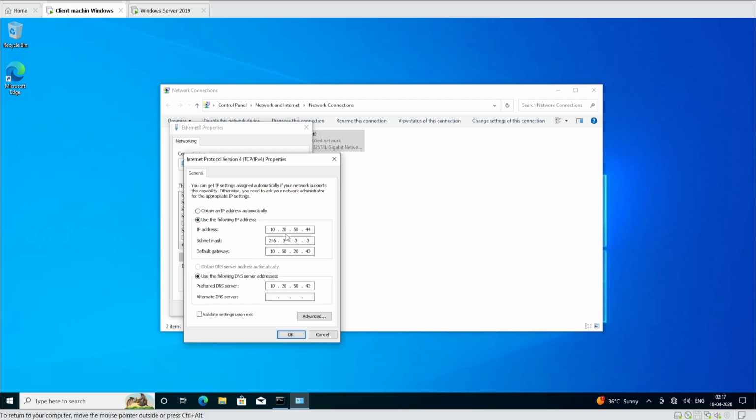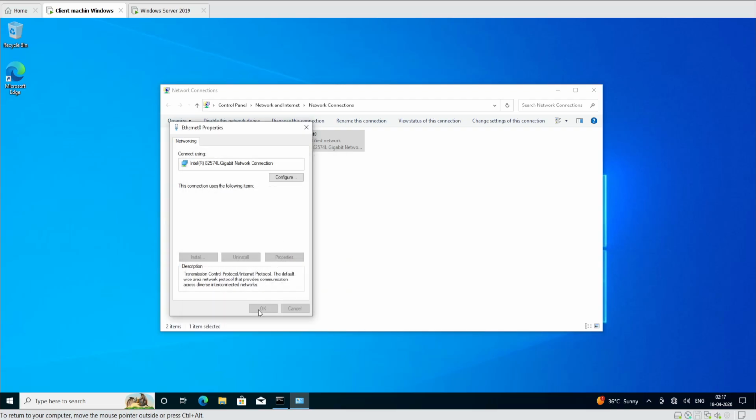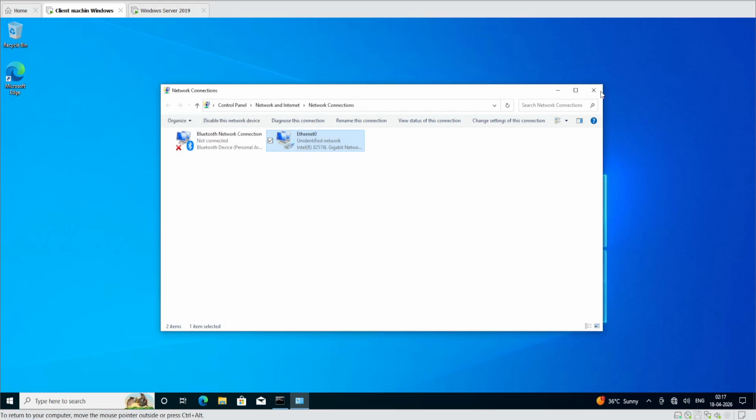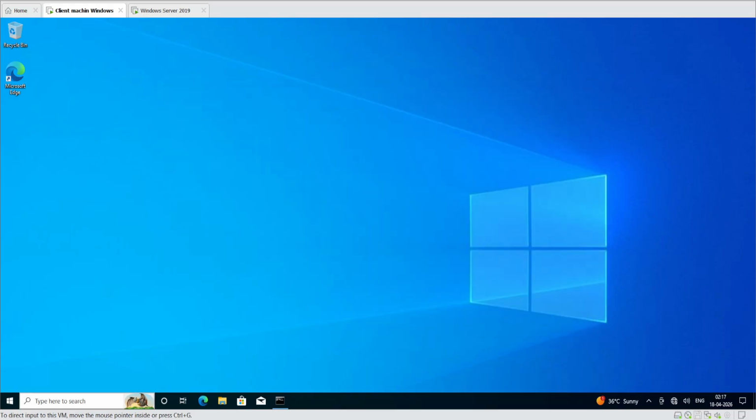And here we have given the IP to this system, and the default gateway is the same that we have given to the preferred DNS server. I'm going to change the DNS and let's see what's happened. Just click here, open, close, close, and run the command.